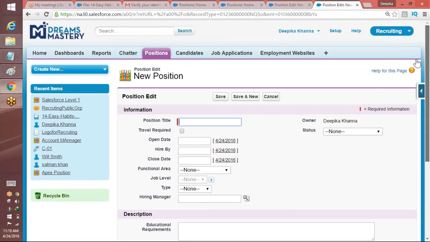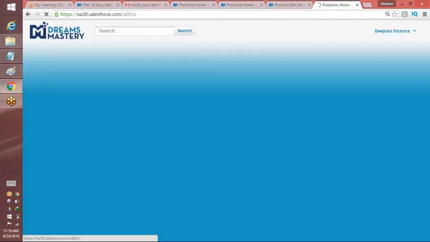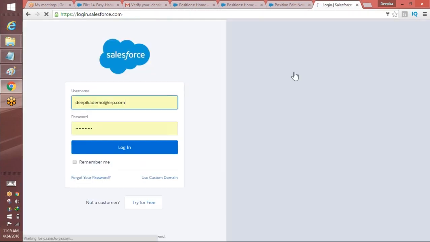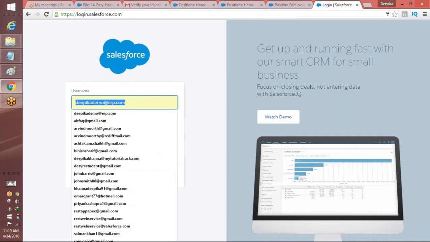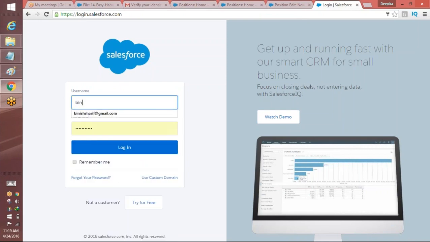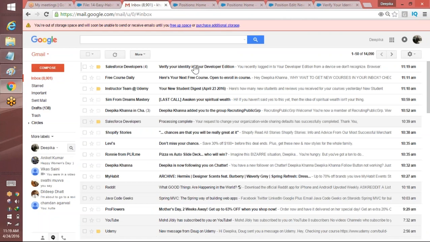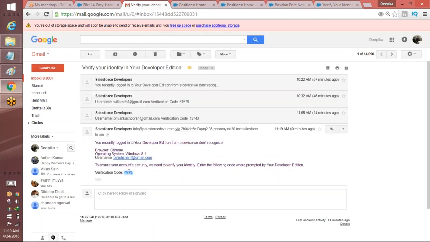Getting my point? So every time they have to answer this question because you have not made anything default for them. But now if you go back, for the other profile, the standard user recruiting profile, we made it a non-IT. So I think Binish has that profile probably. I'm not sure. Why do I need to answer that again and again? I know, it's annoying.